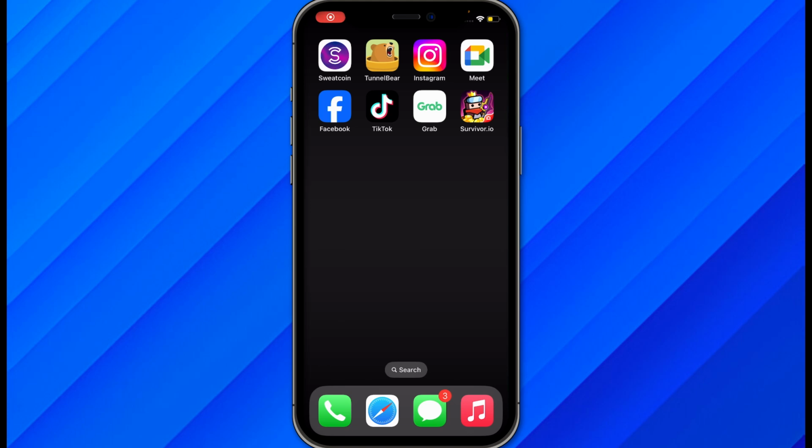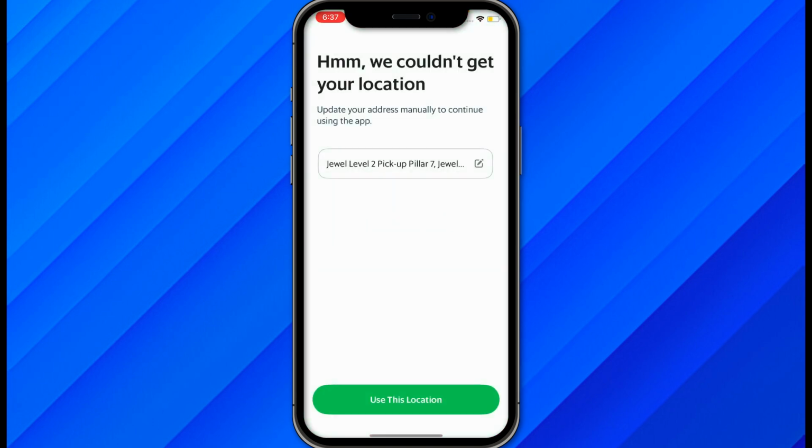Hi guys, in this video I'll show you how to cancel a Grab car booking. Make sure to follow this process step by step, and at the end of the video you will be able to do it. First of all, open the Grab application on your mobile phone.